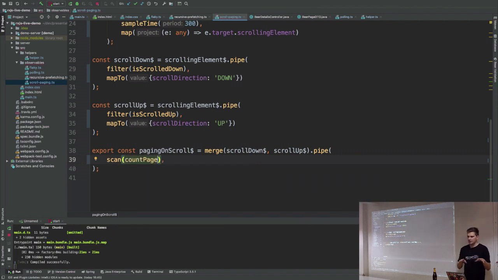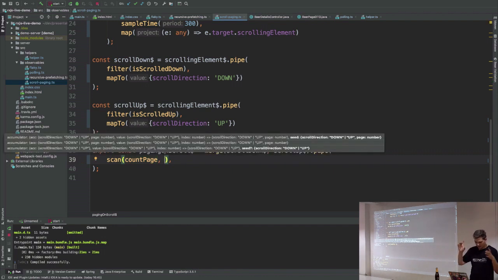After this talk, next week, I will release the slides on Twitter. Then you can also check out the source code and dive into all the helpers I created. But it's mainly about the idea of how to aggregate different operators and work with them, not about the actual implementation. And the cool stuff you can do with RxJS for sure. So we're having the count page.